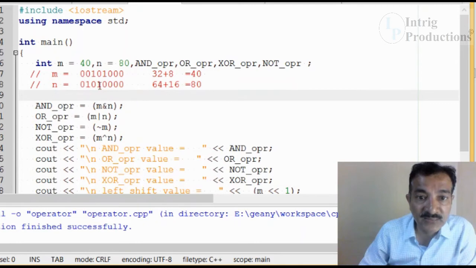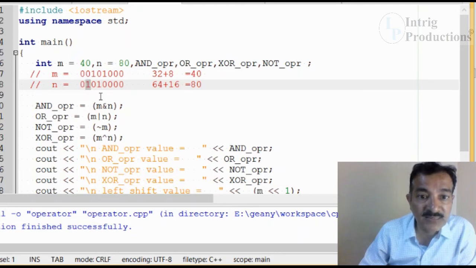And you can see this is a bit which is enabled, because the value of this bit is 16, and this is a bit again enabled. The value of this bit is 64. So 64 plus 16 is 80.